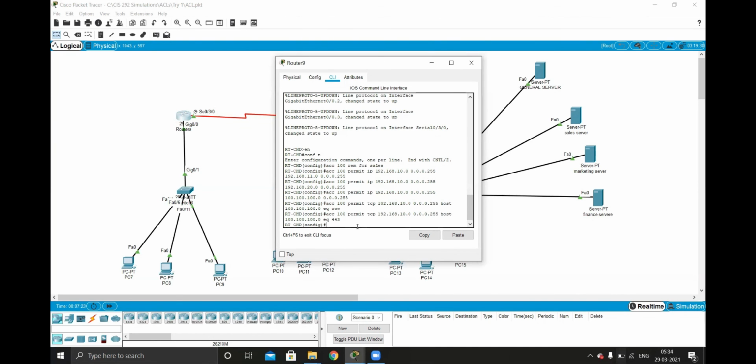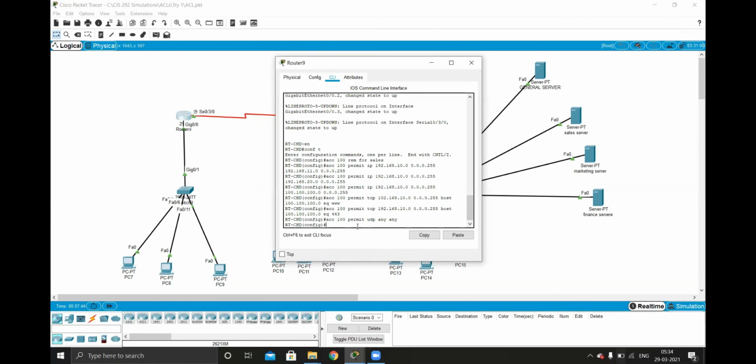Now we also need to allow all the UDP traffic, and we need to deny the unnecessary IP addresses and the unnecessary TCP traffic. So we have three commands for that. To permit the UDP traffic, we type in ACC 100 permit UDP any.